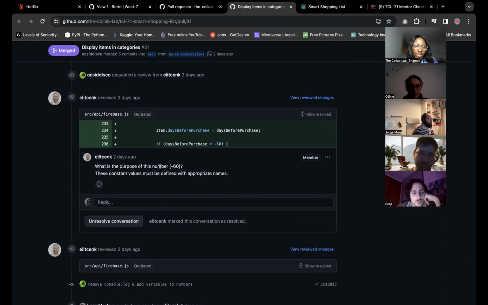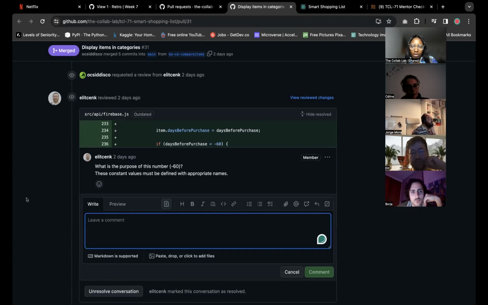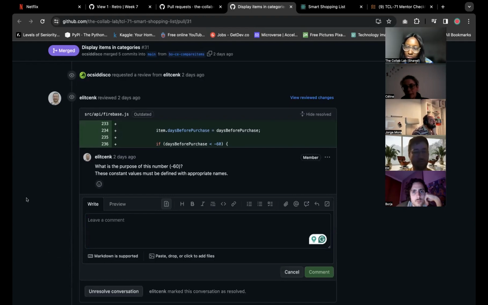So he said, what's the purpose of this number minus 60? These constant values must be defined with appropriate names. Actually, this is my result. I checked the commits and defined a constant value. Oh, okay. But it cannot change my decision.